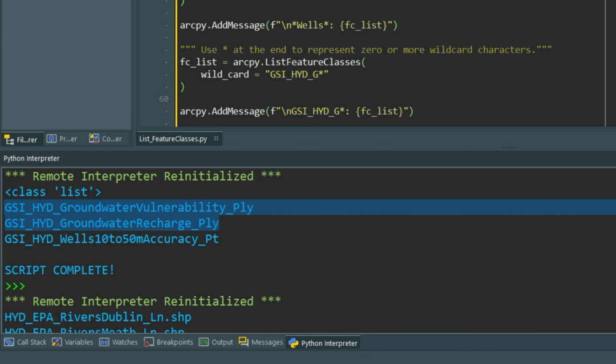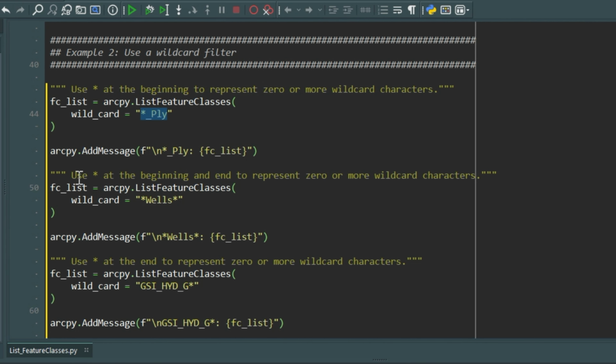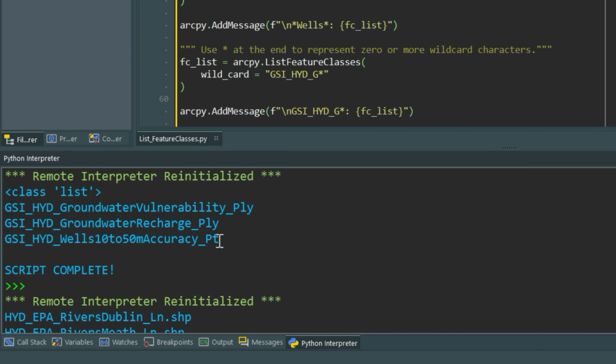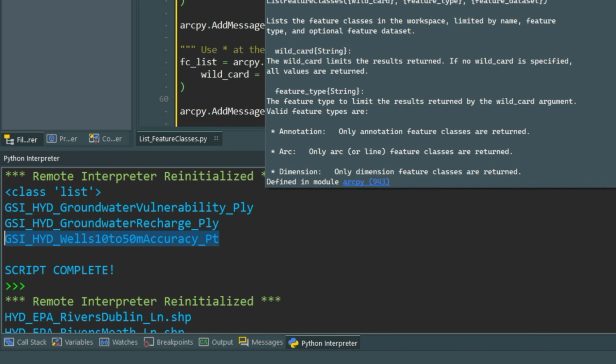If we take a look at a previous printout, we are expecting 2 to be returned: groundwater vulnerability and groundwater recharge. We can also use the asterisk at the beginning and the end to represent 0 or more wildcard characters. So in our example here, we are looking for any feature class that contains the name wells. And if we look back to what was returned, we can see that wells 10 to 50 meter accuracy should be returned in a list for that example.